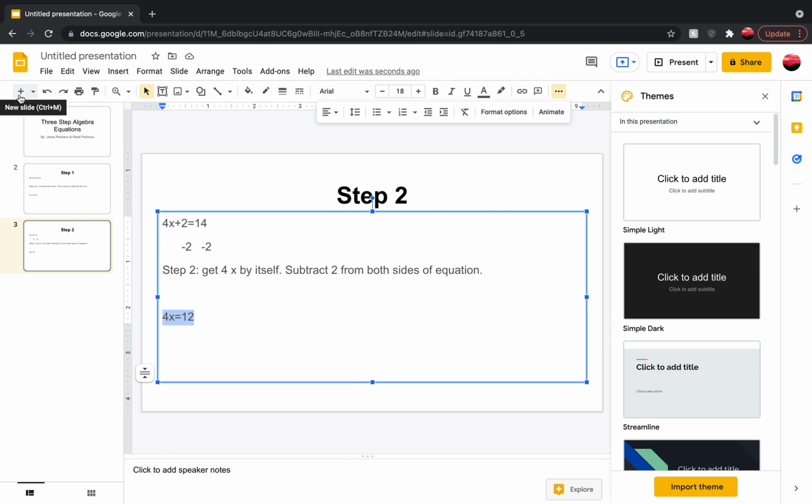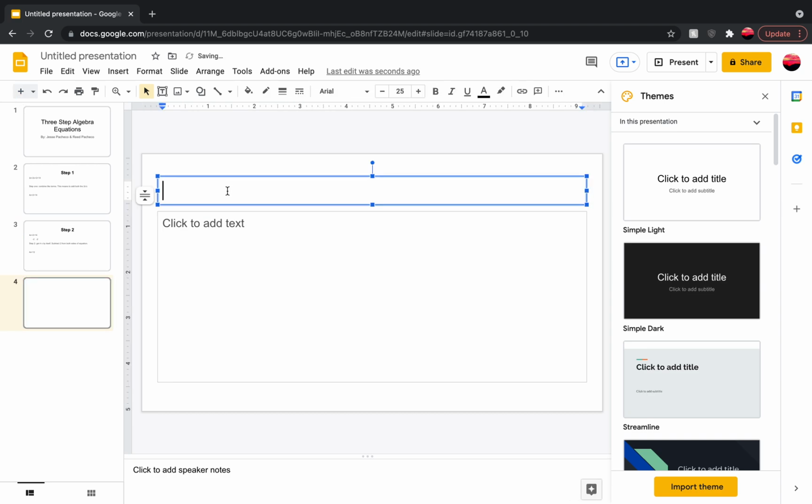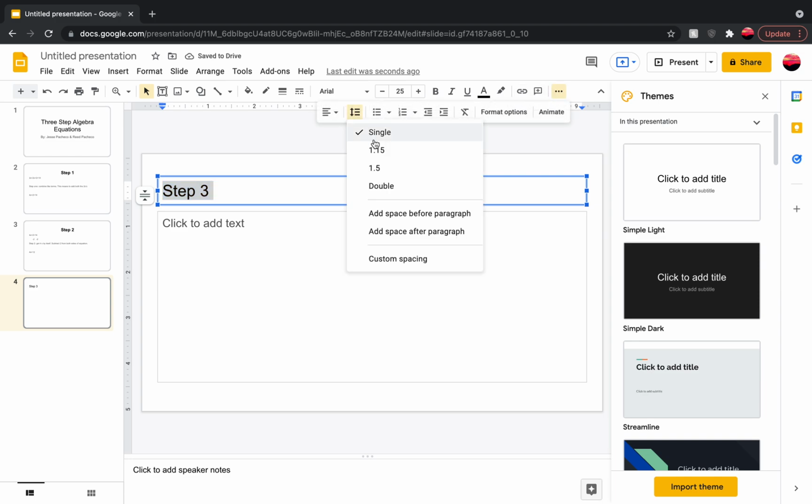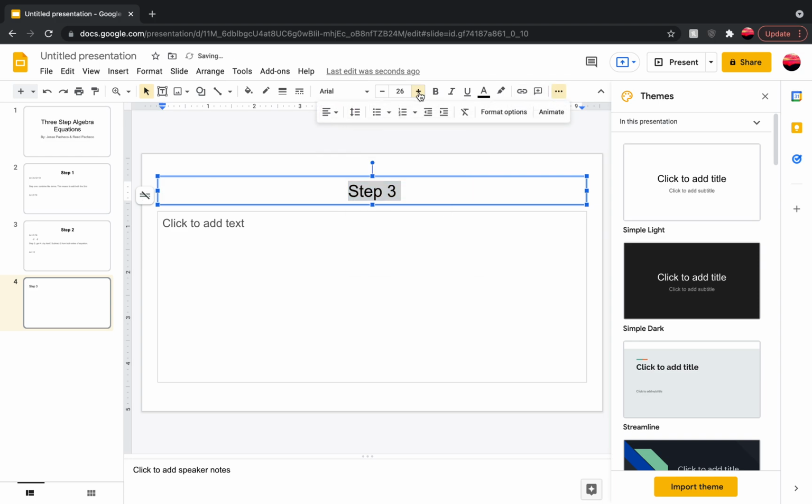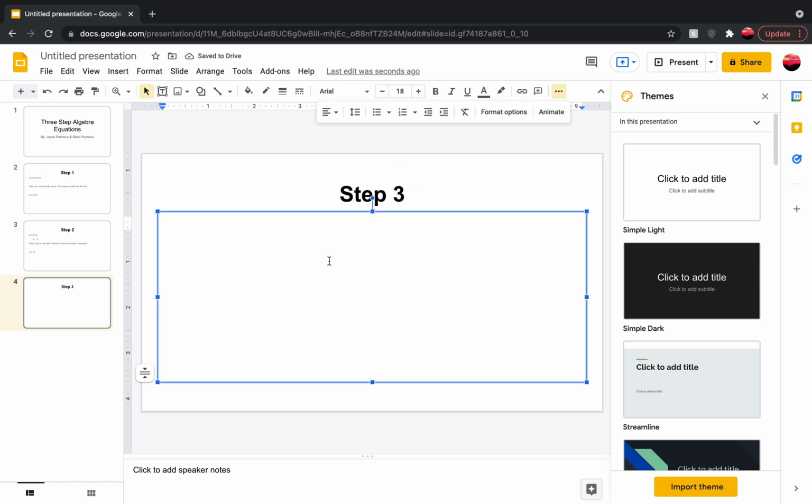And I'm going to click the plus sign, and then step 3. And again, I will highlight this and I will center it. And I will increase the font size and make it a little bold. And then I'm going to copy and paste the remaining equation. And then step 3, what is step 3? We want to get the x by itself, so we're going to divide both sides by 4.